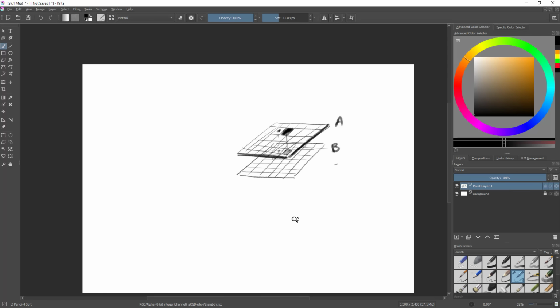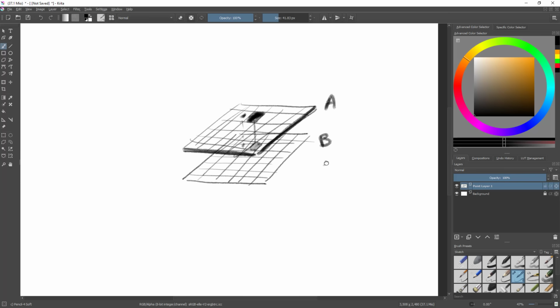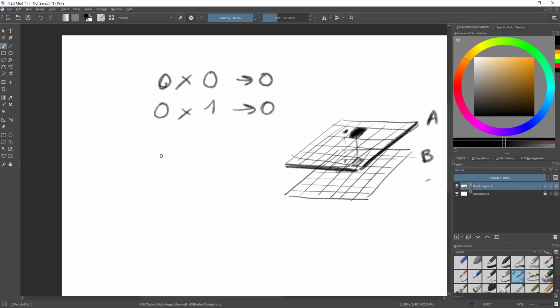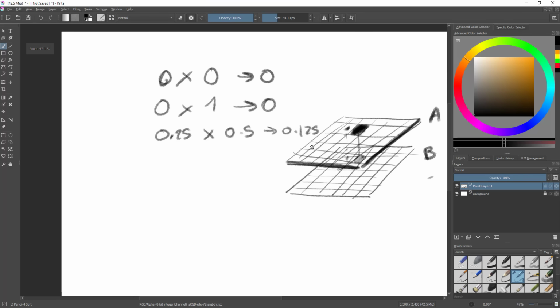One of the most used blending modes, so the most used formula, is actually multiply. Multiply is simple. You take the value of the color of the pixel here. In this case, let's say this is black, so 0, and you multiply it with the pixel underneath. If the pixel underneath is black, then you have black, 0. If the pixel underneath is 1, still 0. And let's say that this time you're multiplying 0.25, something quite dark, with something that is 0.5. Now you'll get something like 0.125, so an even darker color than those two.